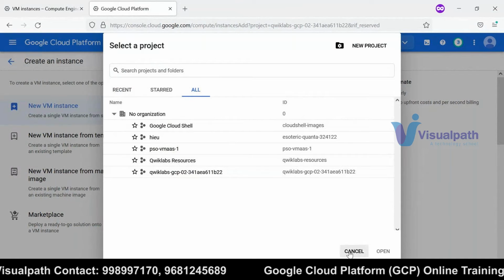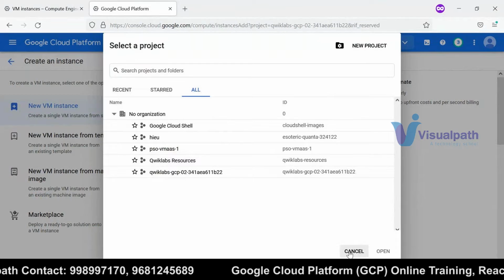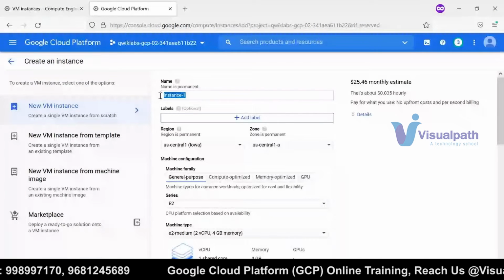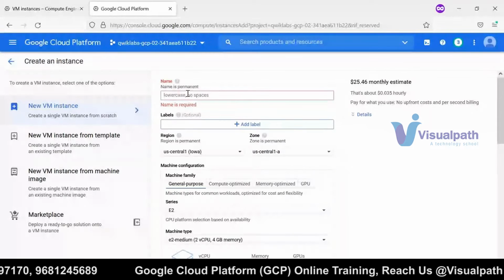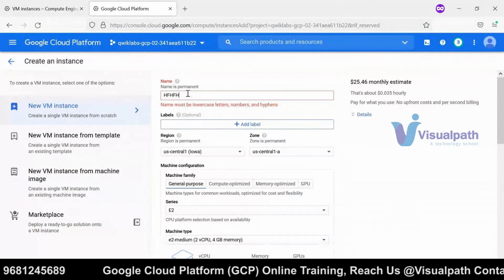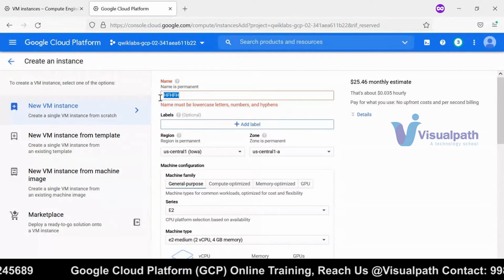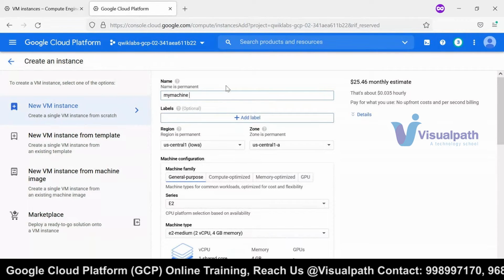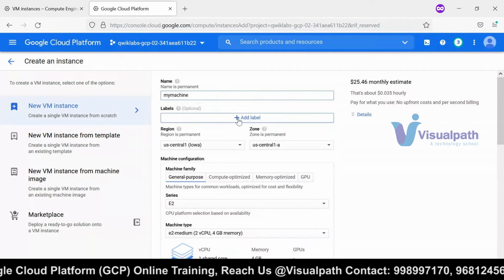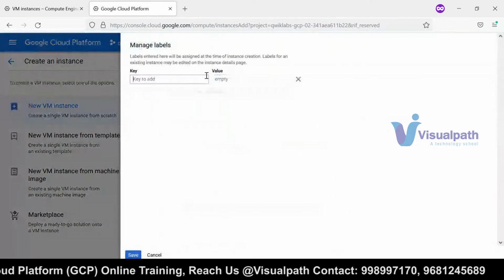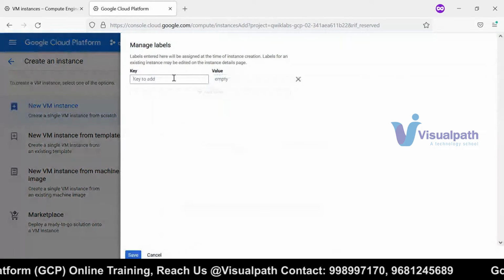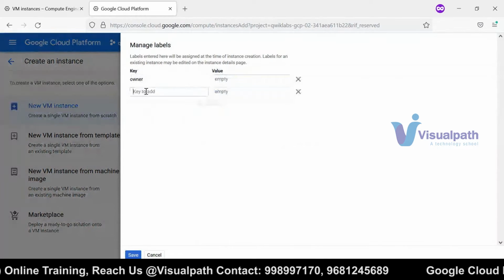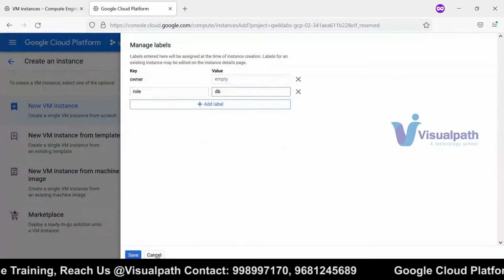Here, like in AWS, we give the name of the Compute Engine or EC2 machine. If we give caps, it won't take. This is just the naming convention of the machine. Label is how you are going to identify your machine, like who will be the owner of the machine and what the role of the machine is, whether it is DB or something like that. We can give that here.